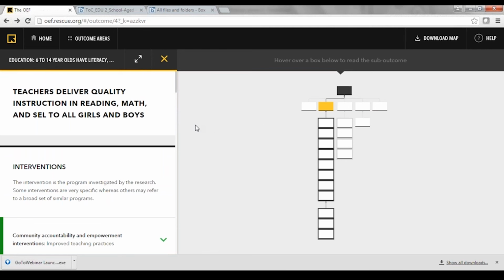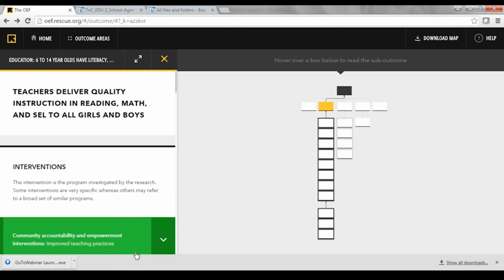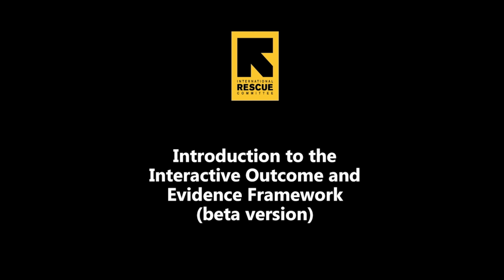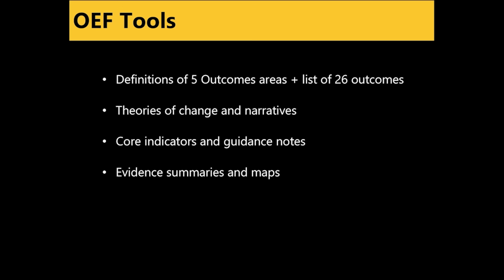Okay, thank you, Cherie. All right, so now you've seen, again, as a reminder, we combined these various tools that we had developed independently: the definition of the outcome areas, a definition of 26 more specific outcomes that came with theories of change and narratives, core indicators and guidance notes for each of the 26 outcomes, and then evidence summaries and maps for each of the 5 broader outcome areas.